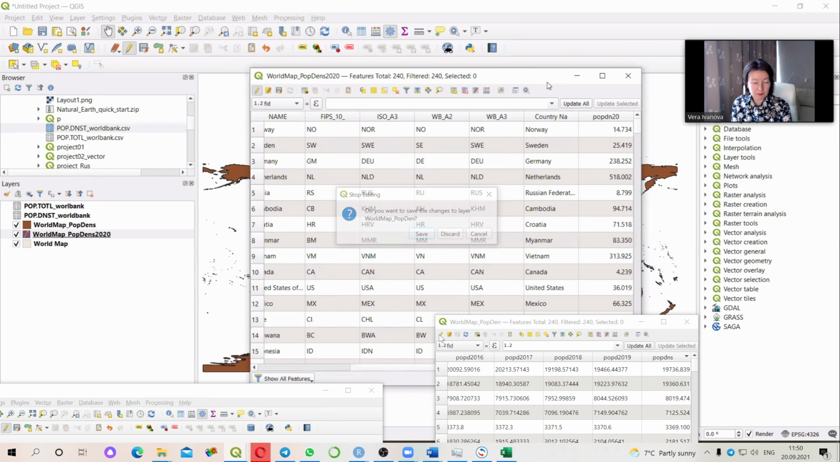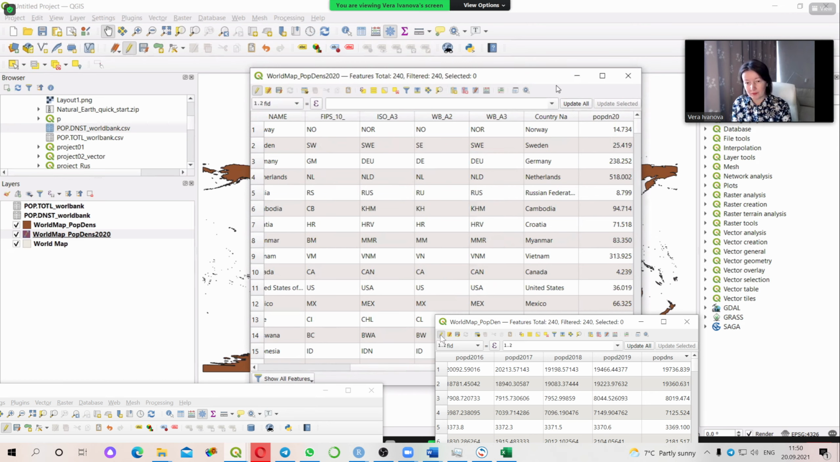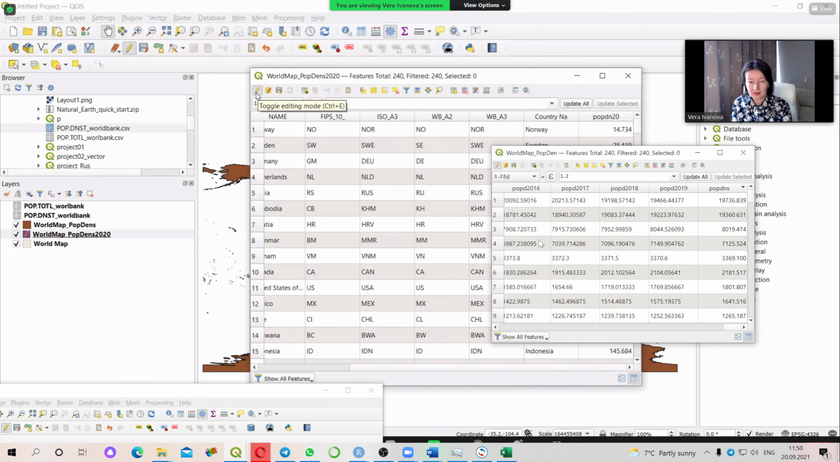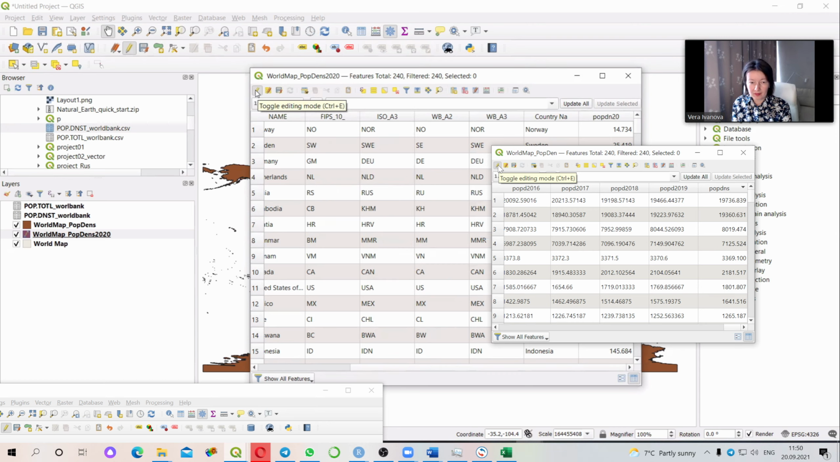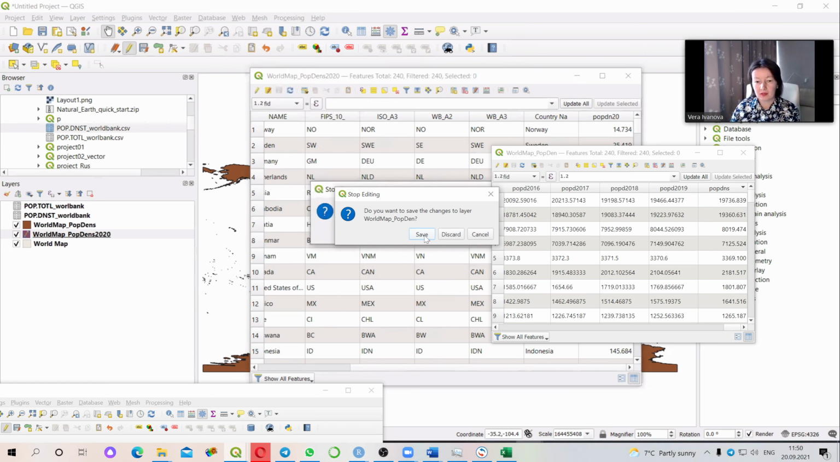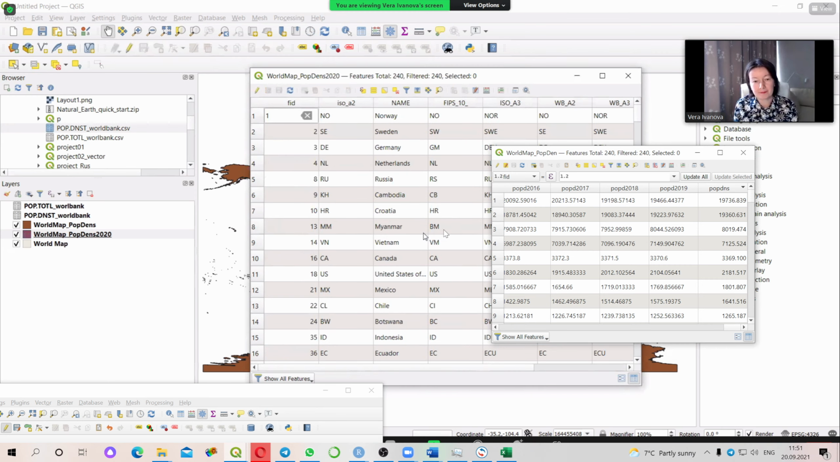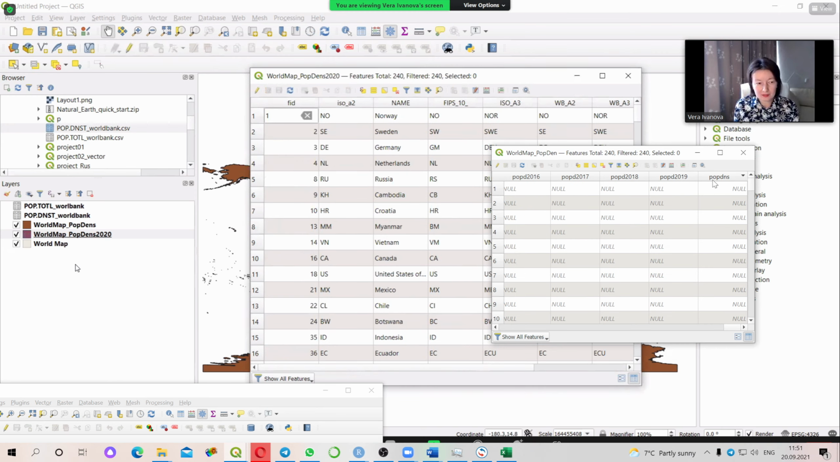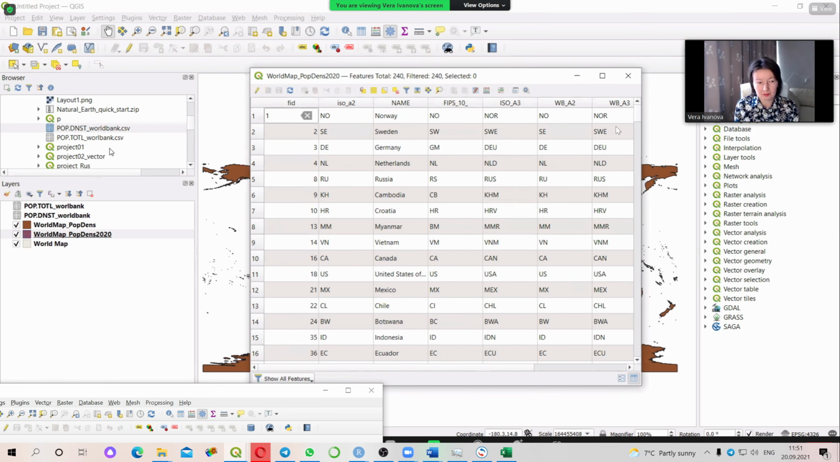You cannot restore the deleted columns, so please be careful. Then we exit from the editing mode. Выходим из режима редактирования. Нажимаем на карандаш. Do you want to save the changes to layer? Yes, I do. Save. And these changes are saved to the shapefile.